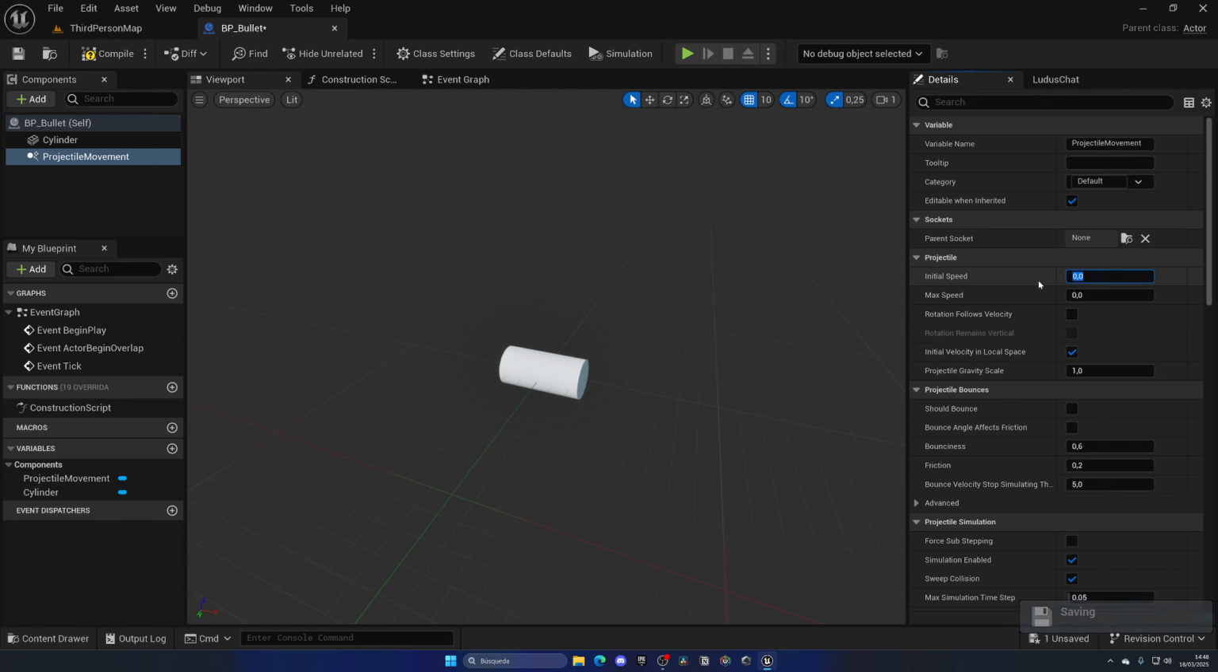So the main initial values that we need to play around with are, first of all, the initial speed, right? With our projectile movement component selected, let's go ahead and put in something like 2000 just for now. Now the max speed is how much the projectile can accelerate, so let's put in like 2500. Let's go ahead and enable rotation follows velocity. That way, if our bullet is going downwards, it will also orient itself downwards, or the same for upwards, right? Then we have the gravity scale.